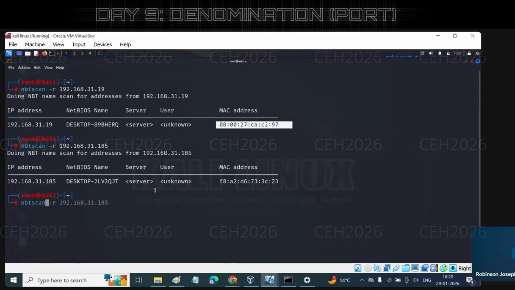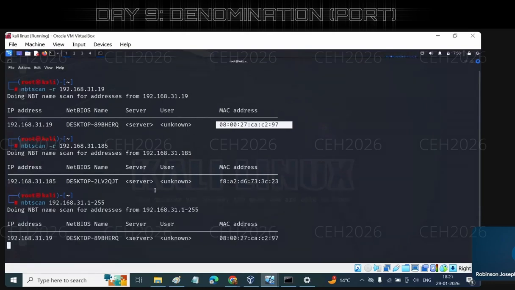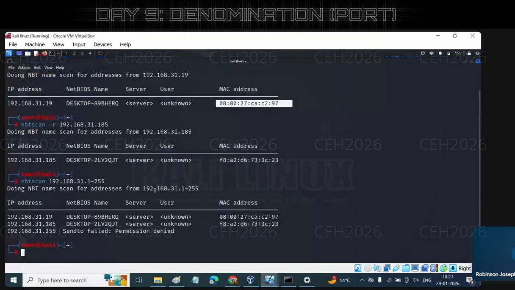nbtscan 192.168.31.1 to 255. So I am scanning the whole network like this. So it will scan all the IP addresses between 1 to 255. Permission denied. These two IP addresses are showing us. Okay.